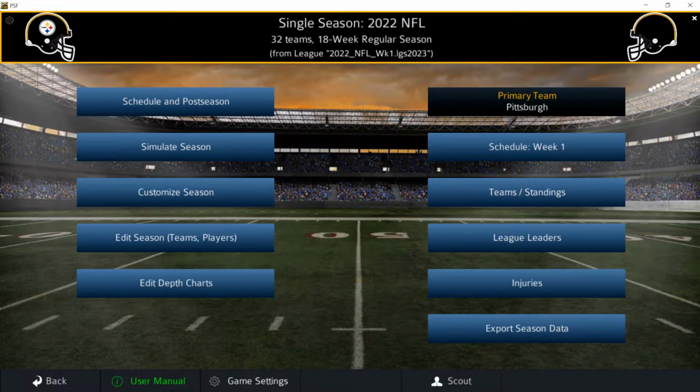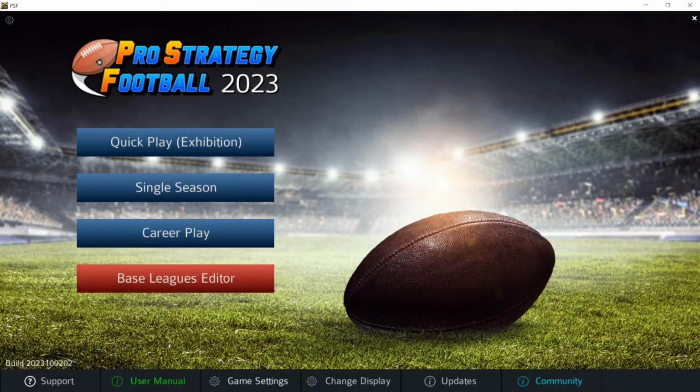And what I am going to do is I'm going to play a single season with the Pittsburgh Steelers. So we're going to do that on the channel. And it'll be the 2022 season. And I might upload it quarter by quarter because they can get lengthy. So we'll go ahead and let's see if there's anything else I want to cover.